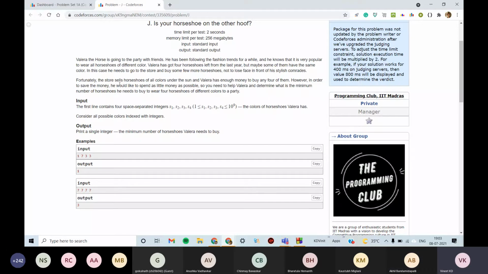Fortunately, the store sells horseshoes of all colors under the sun, and Valera has enough money to buy any four of them. However, in order to save money, he would like to spend as little as possible. So you need to help Valera determine the minimum number of horseshoes he needs to buy to wear four horseshoes of different colors. So I guess the problem is pretty clear.